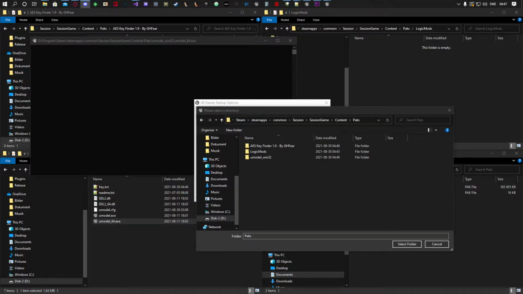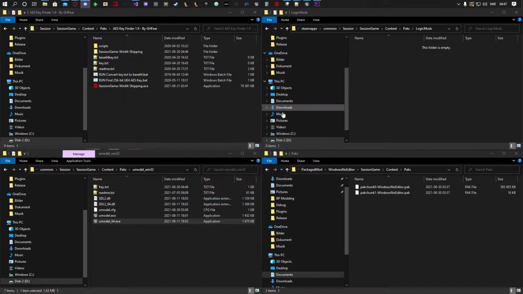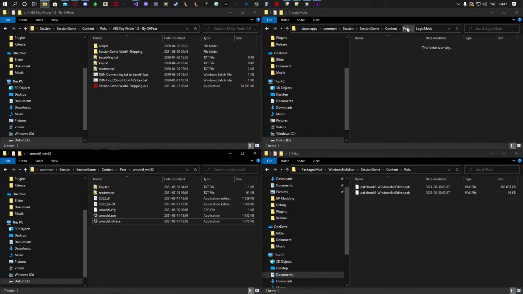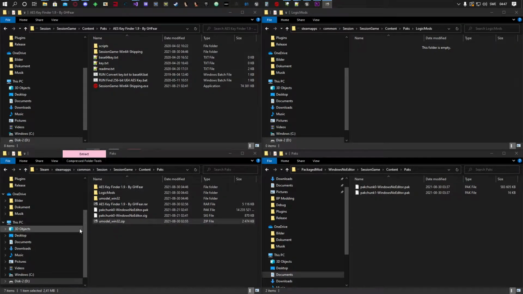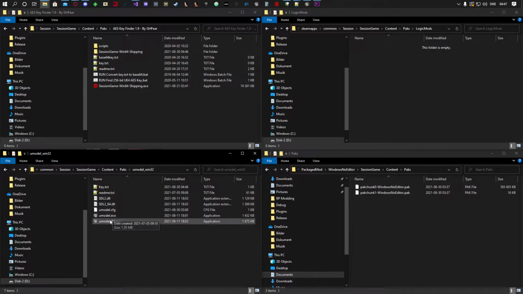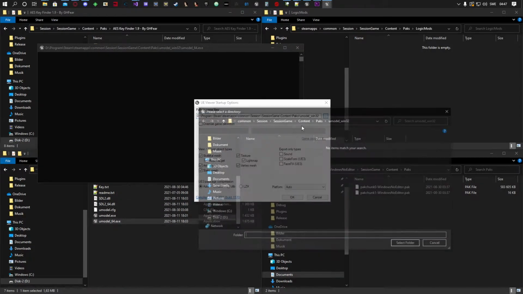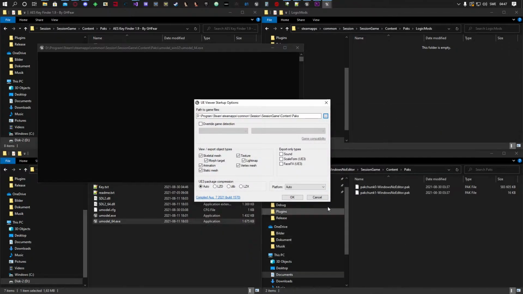Give me a second. There we go. So we want to go to the packs folder, and we want to, actually no. First, let's just make sure that there's nothing in the logic mods folder. No, there's nothing. So once again, start UModel, and go to the packs folder and select that folder.